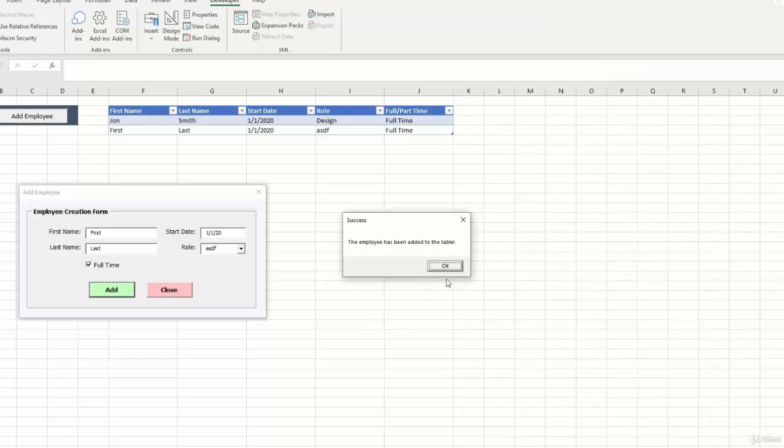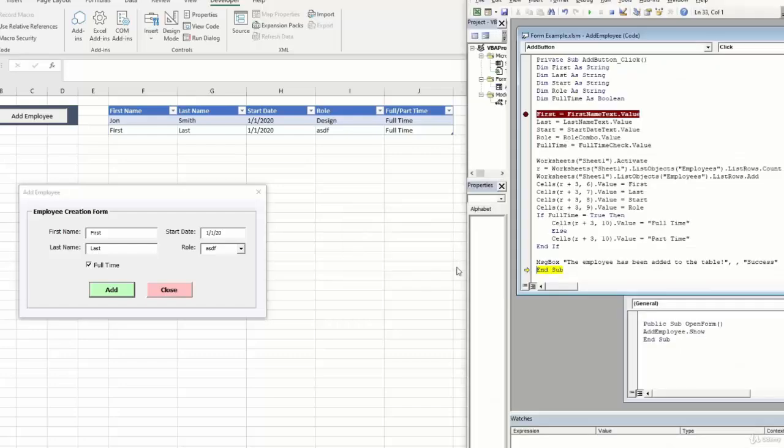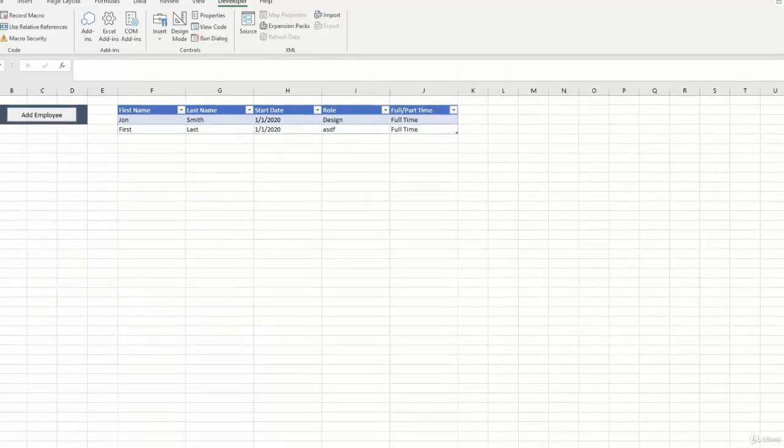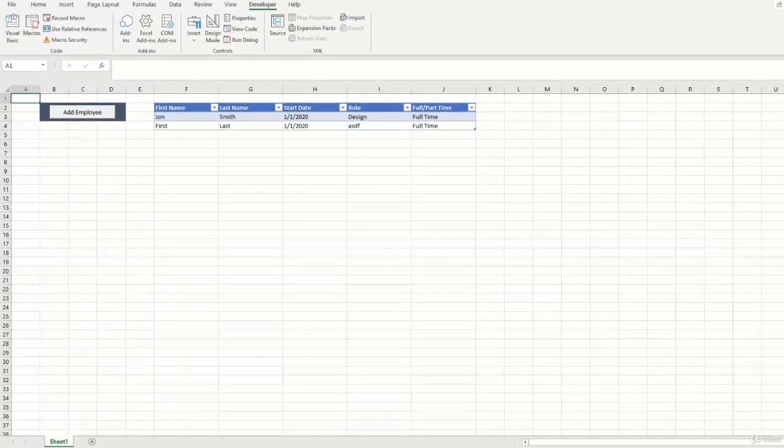Should get your message box that'll pop up and say the employee has been added to the table. We'll click OK. And now we're on end sub, so we'll press F8 one more time to go ahead and exit out of the code. So now if I come back into here, I can close out of this form, and we know everything that we've built has worked properly. And next we'll be talking about how to actually assign lists to that combo box.